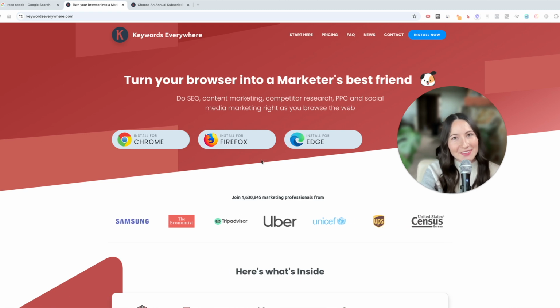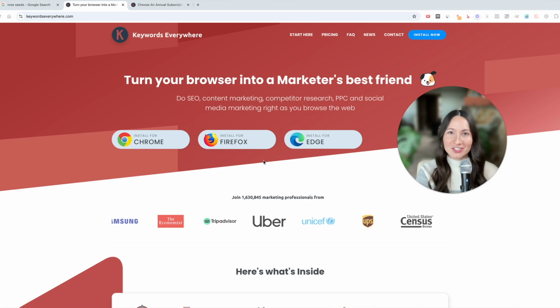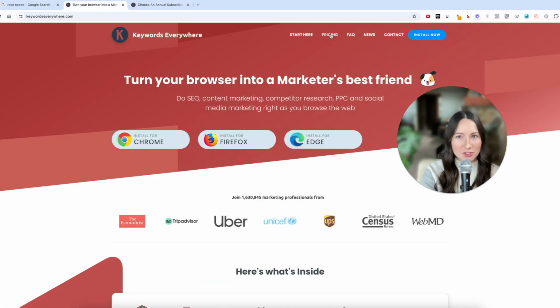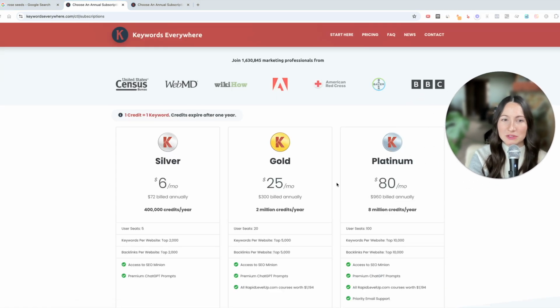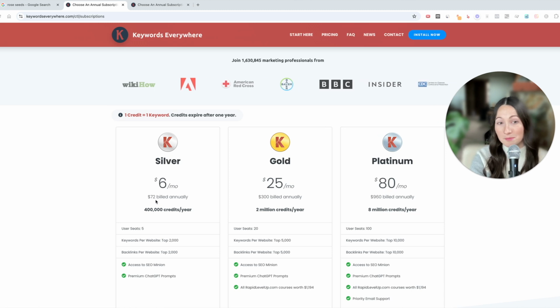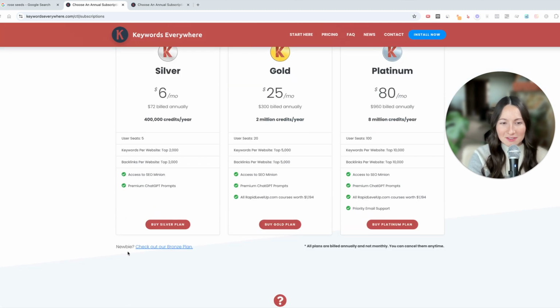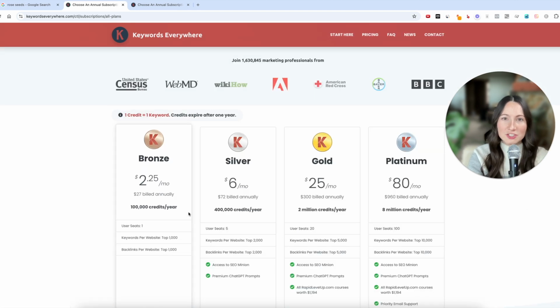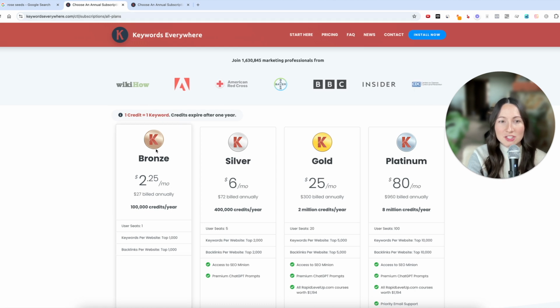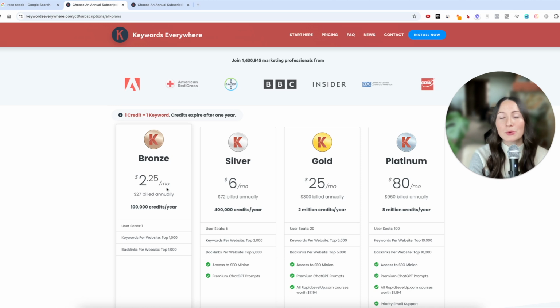First, I want to show you how to get that secret pricing I talked about, and then I'll launch into how you can use this tool. So going into the pricing, all I did was I just clicked on pricing here. So going into this page, you'll see silver, gold, and platinum, and silver shows $72 billed annually. But if you scroll down, it says newbie, check out our bronze plan. So if you click on that, you will actually see this new page that is subscription/all plans at the top. And there's actually this bronze option for $27 billed annually. So it's only $2.25 a month.